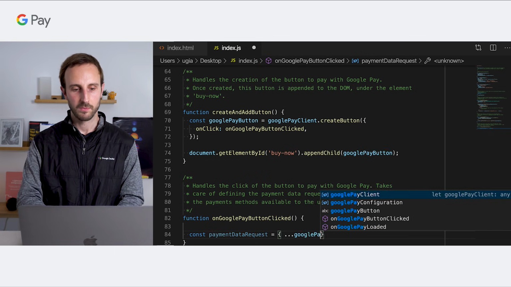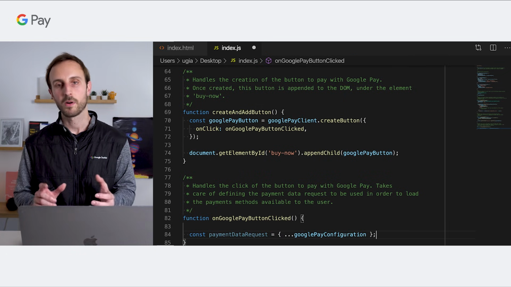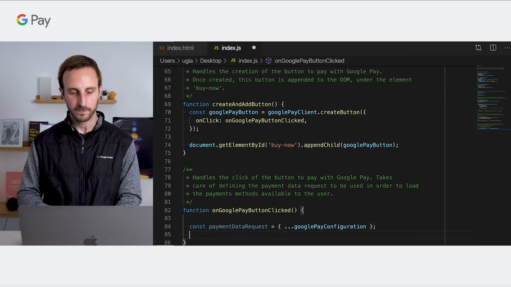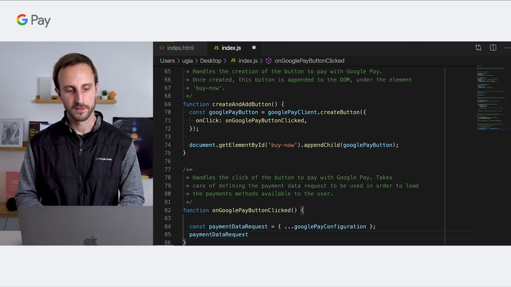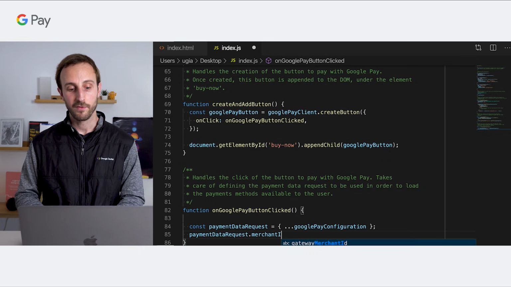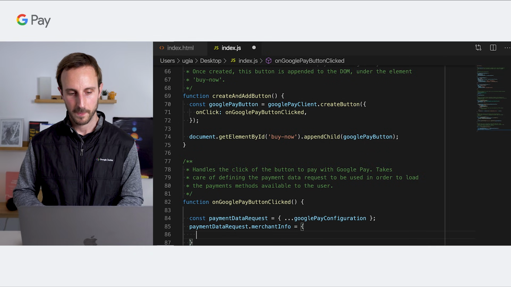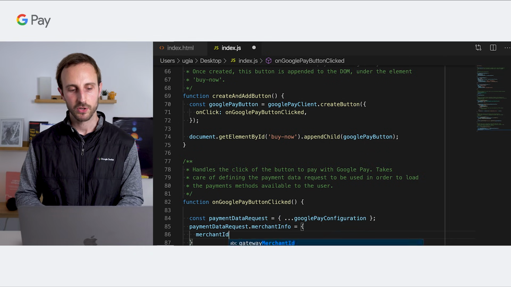And I'll call the previous configuration, which is called Google Pay configuration, that if you remember already contains the API version and allowed payment methods. And I'll add on top of this. So I'll add two more params. The first one is going to be information about my business under the merchant info param. There's two elements that I need to add. The first one is the merchant ID.